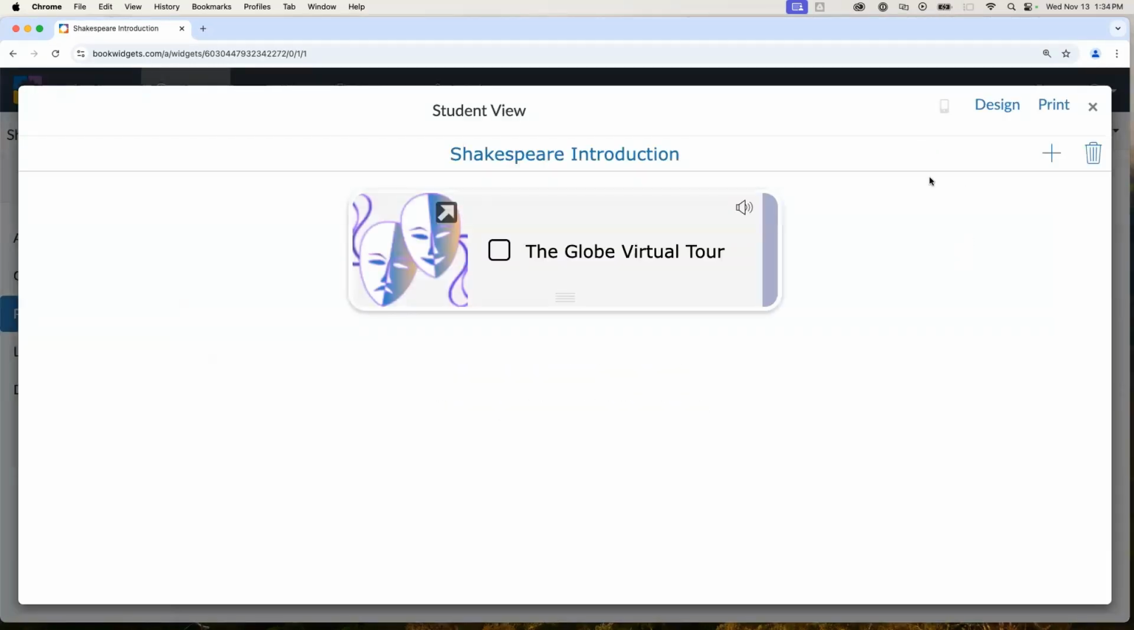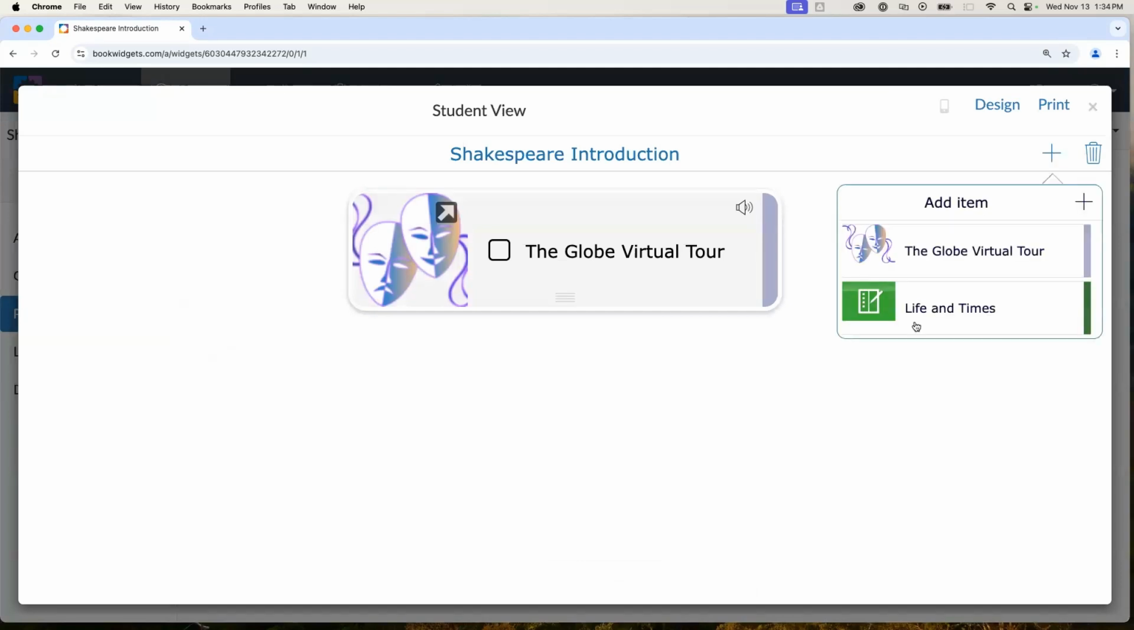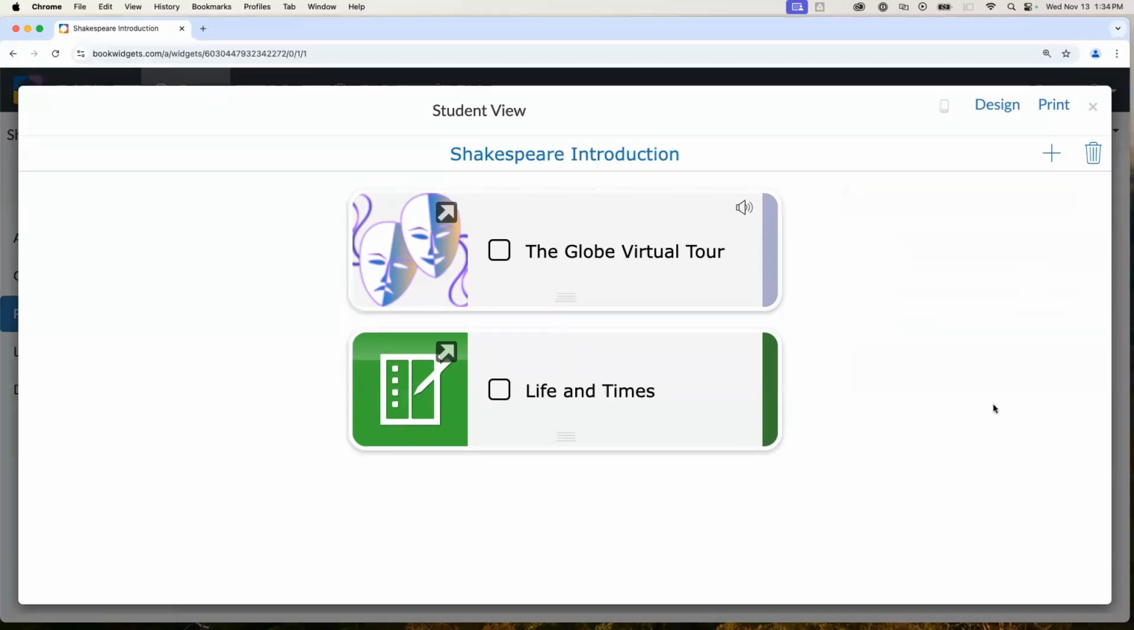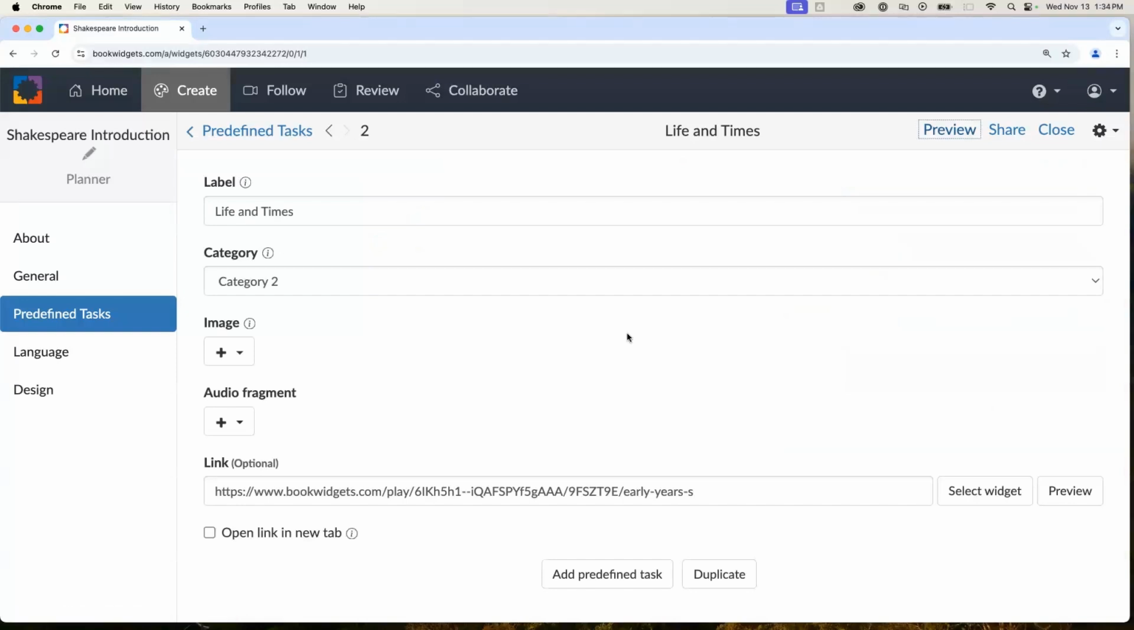So now, where is that new widget I just added, that task? Don't forget, it's in the plus icon. And then there it is, Life and Times. And you can see now for this one, we have the split worksheet icon as our placeholder for this particular task card. Now you'll notice, I'm going to save that for a minute. I don't want to get ahead of myself. Okay. Let's go add another one.